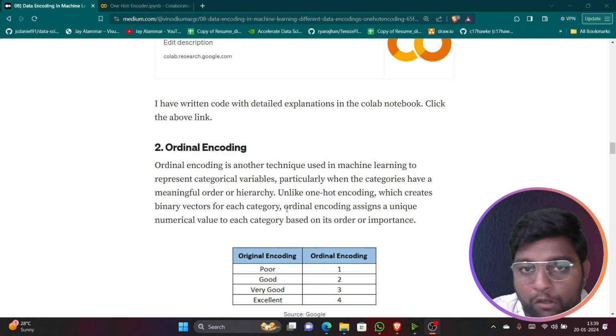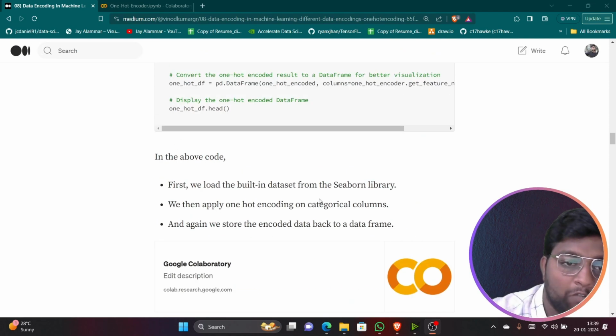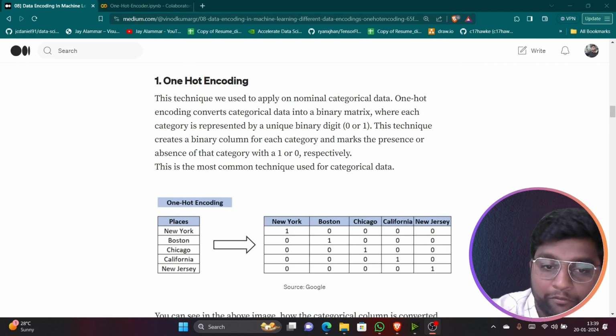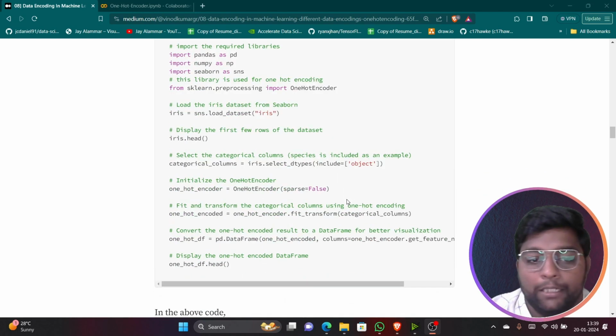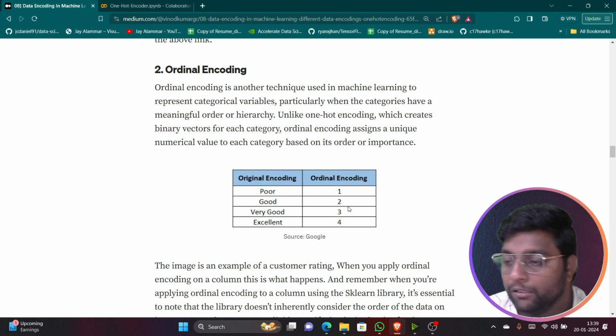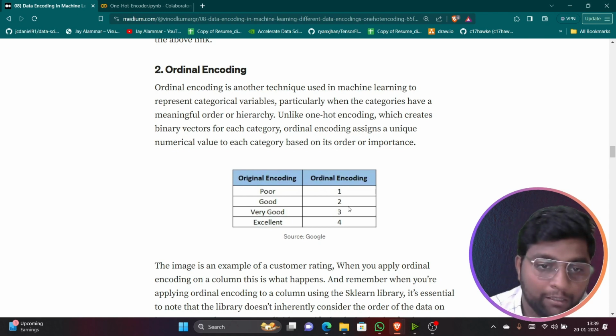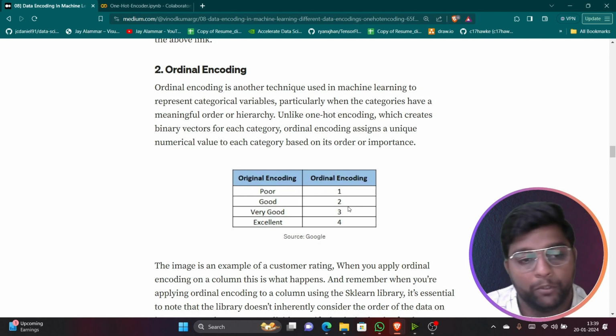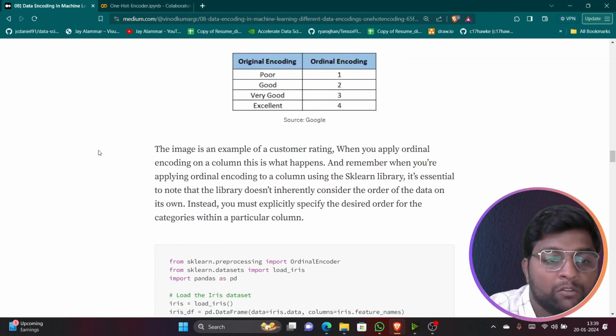Normally, one hot encoding creates vector columns. But in ordinal encoding, it will just create one column. If you see poor 1, good 2, it just assigns a unique value for each and every feature. It makes sure that there will not be a dimensionality problem in ordinal encoding.